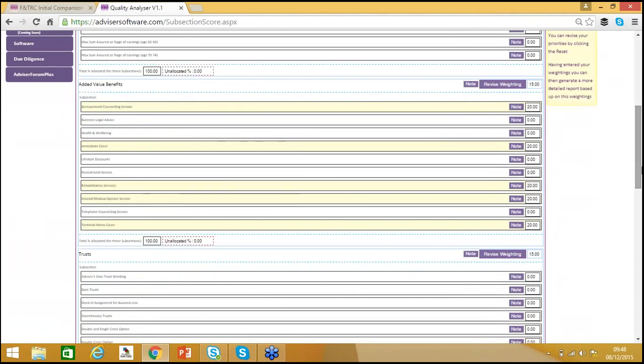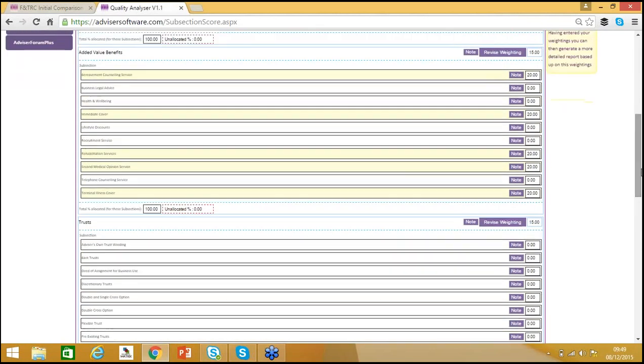From there on it's just a case of going through and, as we did before, applying weightings in each of those more detailed areas to really get to the crux of what we're looking to compare for our clients. So again, added value benefits, I've selected here things like bereavement counselling, immediate cover, rehab, second medical opinion services, but you can really select whatever you want and weight it however you want. Anything that doesn't have a weighting in it will not be taken into account.